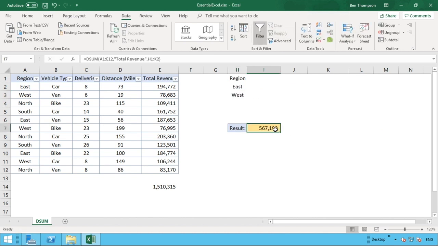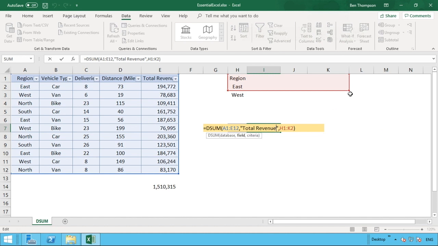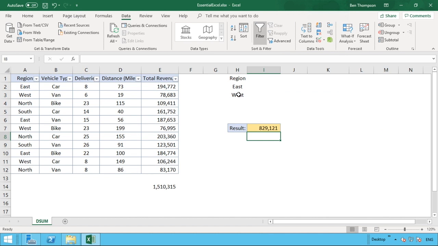Cool. So at the moment, our function is only looking at row one. So what I'm going to do is just update that range at the end here, where it comes to criteria. You can see it now includes the region being the field and then the two pieces of information, the east and the west, which apply. If you enter, you can see it's now going to give us a total for east and west combined.